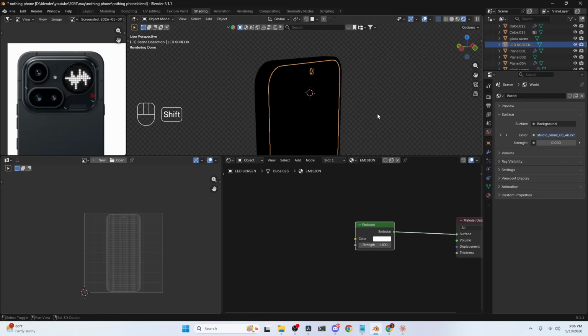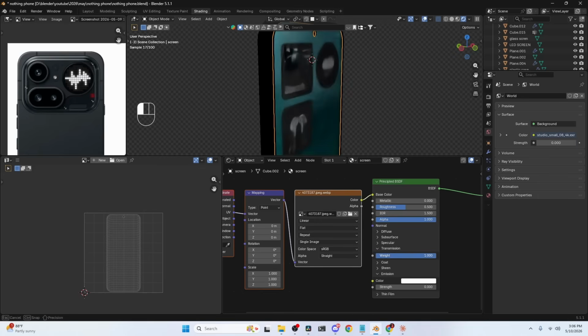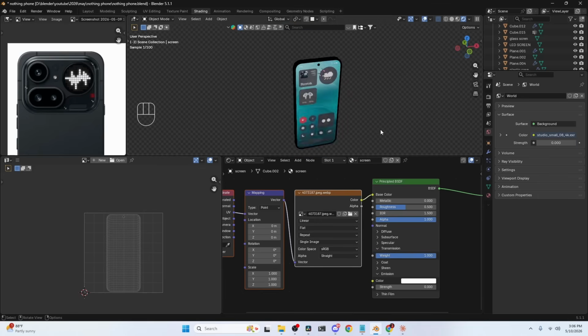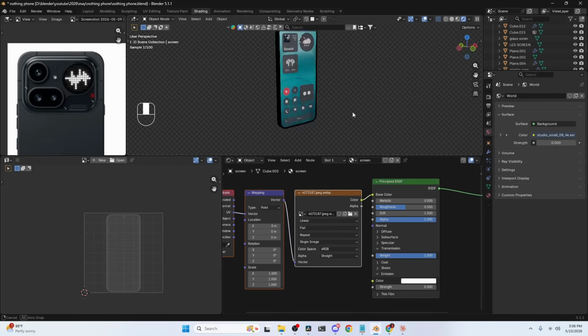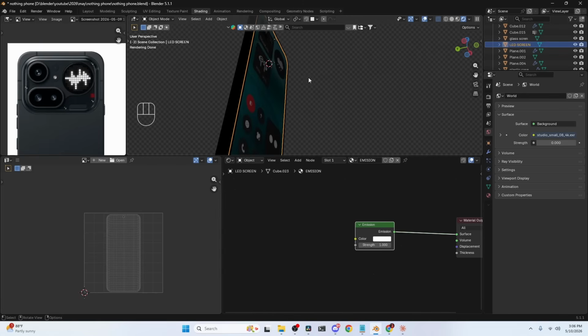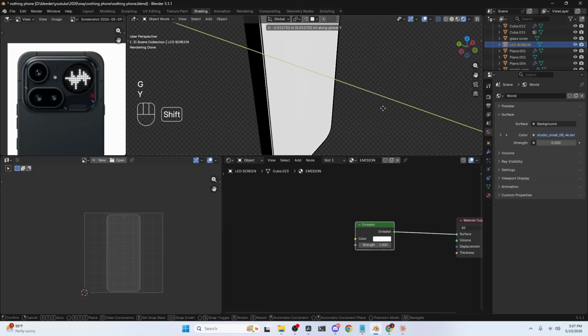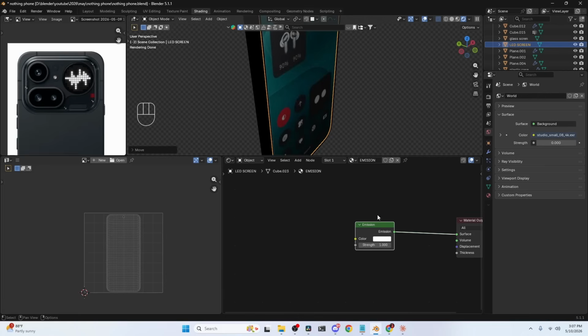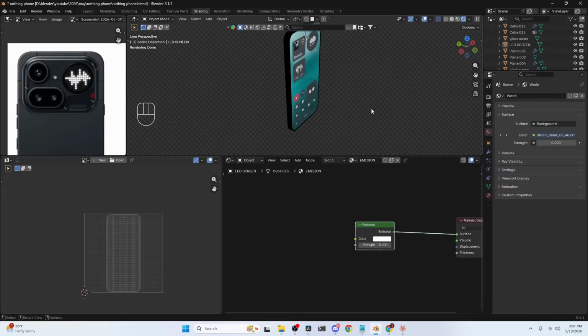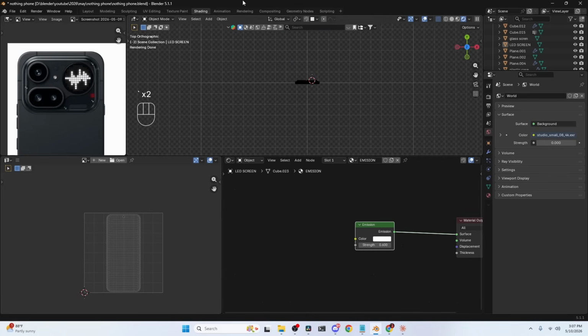You can't see anything change. We need to select the screen and increase the transmission value. Okay, now we got this. We can play, we can adjust the position. Okay, and increase the strength of emission. So bright. Okay.